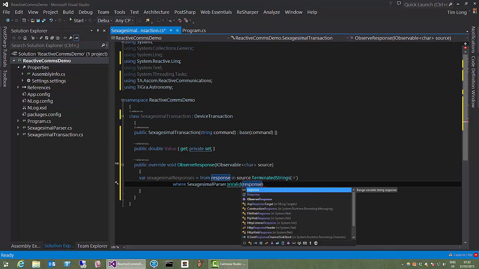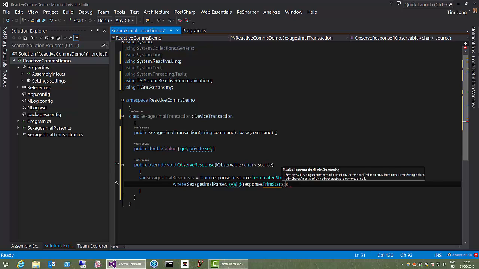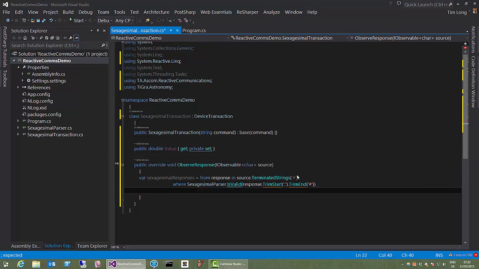response. I need to take the delimiters off the start and the end of the string before I feed it into my parser, otherwise the parser will get upset. So I can just TrimStart, and I'm going to take the colon character off the front, and then I'm going to TrimEnd and take any hash character off the end. Okay, so that's removed the protocol encapsulation, and then we want to select the response.